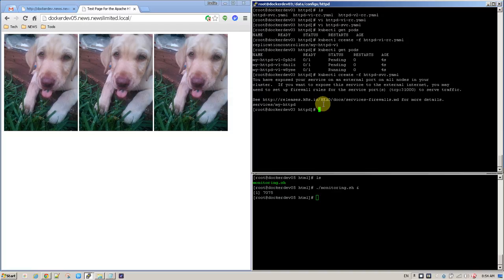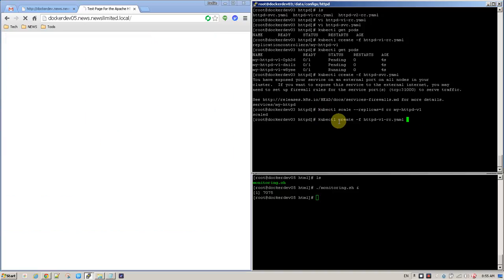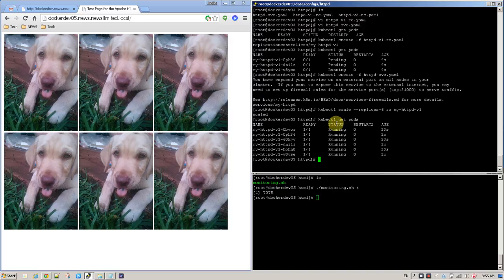Now we think 3 instances is not enough. We want to scale up to 6. In Kubernetes, it's easy and quick. Scale. Tell the name, the replication controller name is my HTTPD v1. Now it's become 6. Let's have a look at the pods. Now it's become 6 pods here.